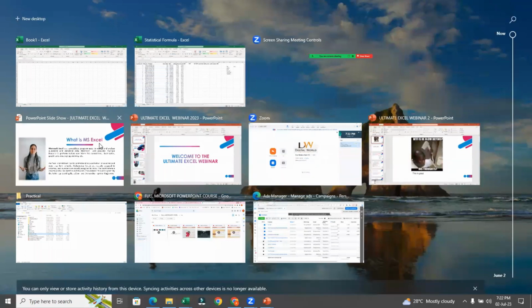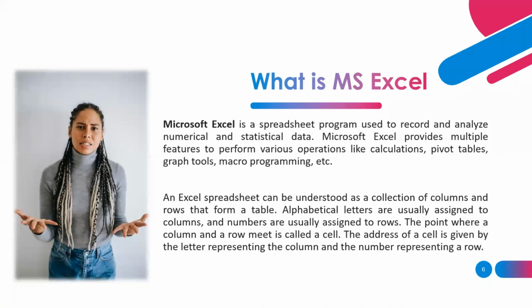Now that we know the basics of Microsoft Excel, we know the definition, we know rows and columns, and we know the cell reference. So let's move forward.